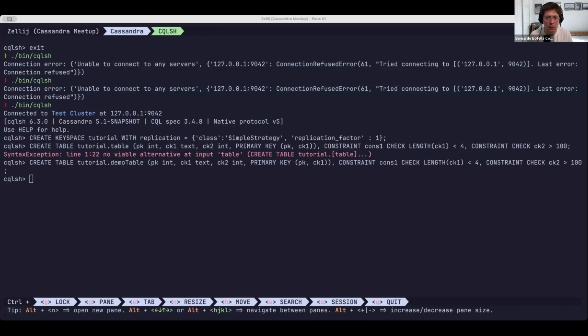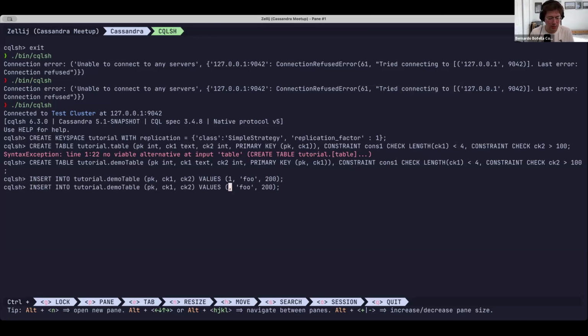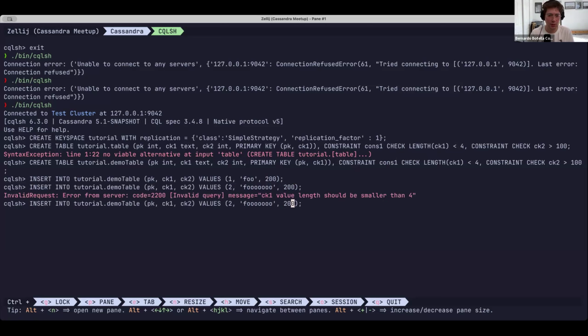Now if I do this, as you can see here, it should work because the length of foo is smaller than 4, and 200 is bigger than 100. So it works. Now let's add a brand new one, which should fail, because the length of this one is bigger than 4. Boom, we get the error. And we try to do the same thing with a numeric value. It also fails. So yeah, that's the live demo.